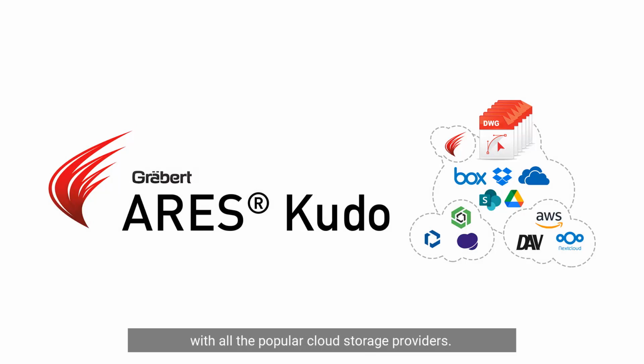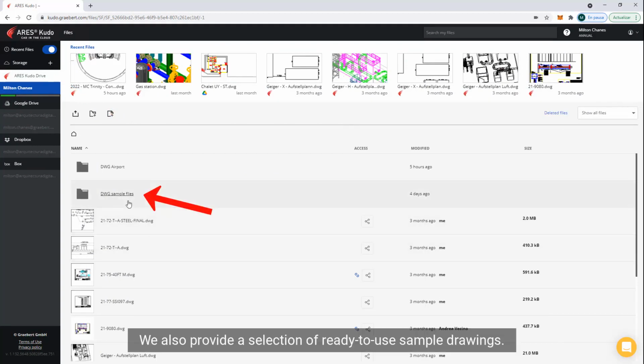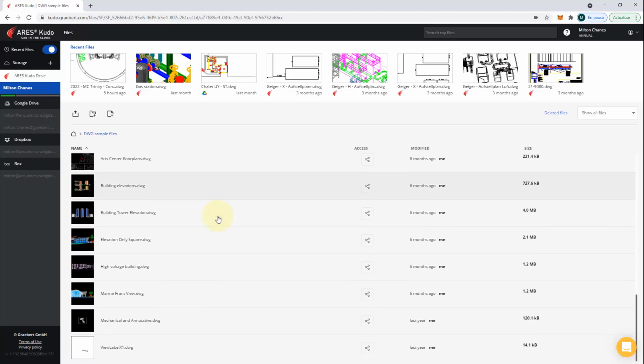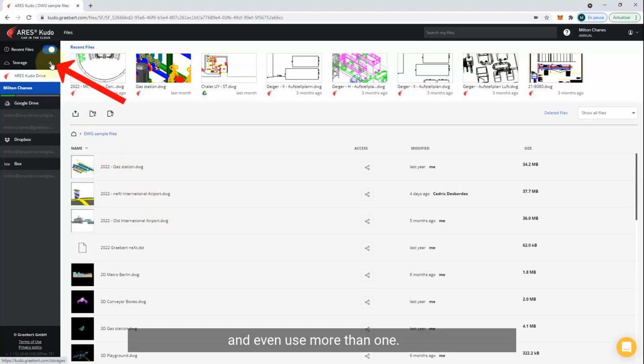ARES Kudo is integrated with all the popular cloud storage providers. When you start with ARES Kudo, we offer some free storage with the ARES Kudo Drive. This helps you to upload some drawings and explore the features. We also provide a selection of ready-to-use sample drawings. But you can easily connect to other storage accounts and even use more than one.